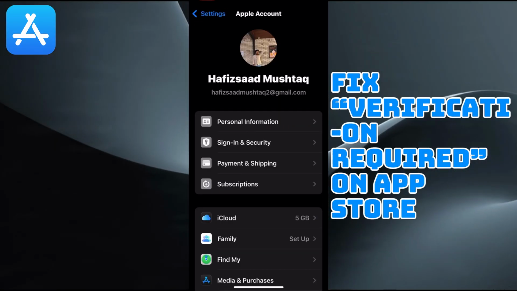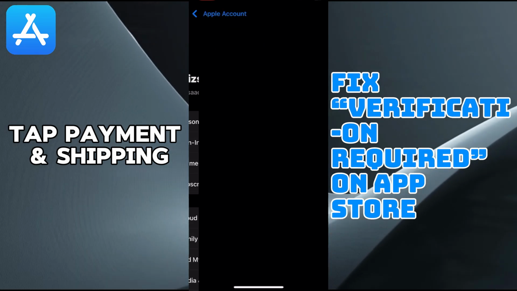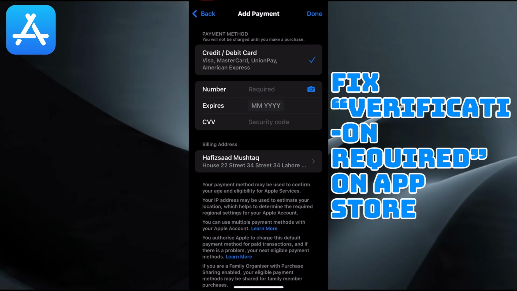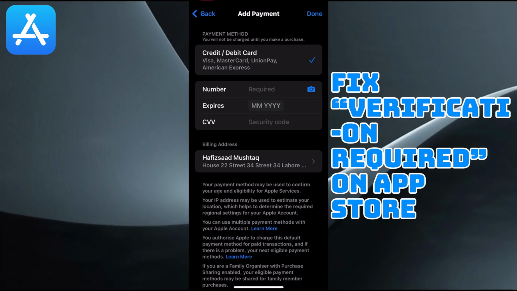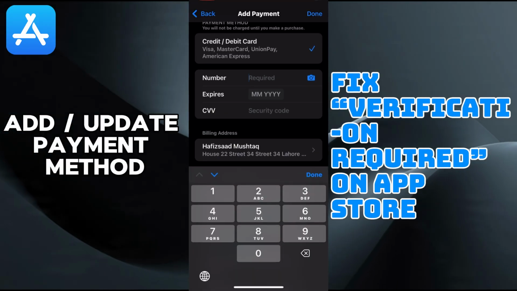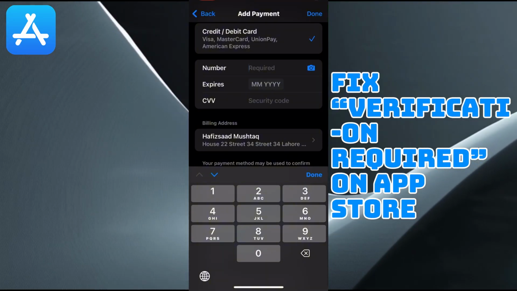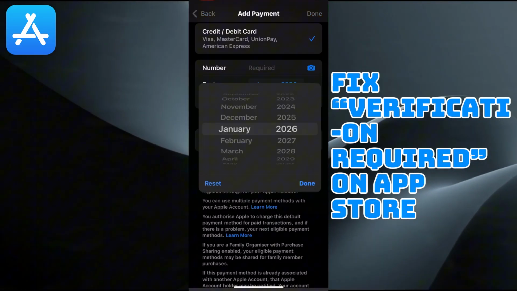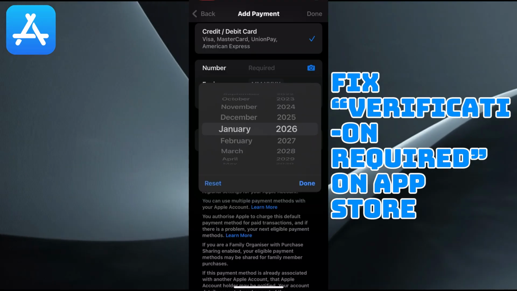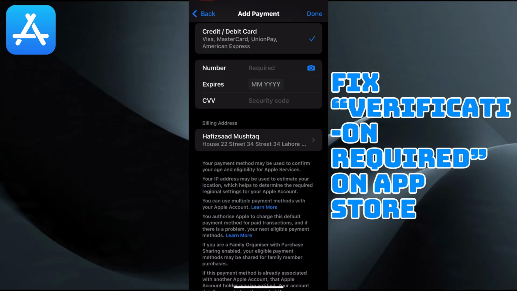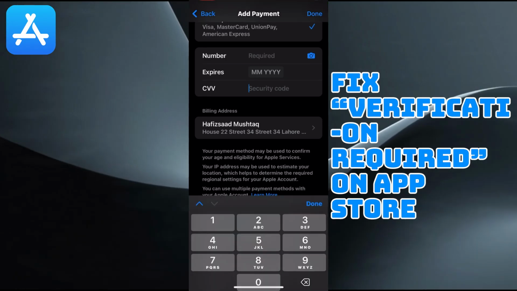From the list of options, tap on Payment and Shipping. Here you can manage your payment methods and billing information. Now, either add a new payment method or update your existing one. Make sure all the details are correct to resolve the verification required issue. And that's it. This is how you can fix the verification required issue on App Store Italy.